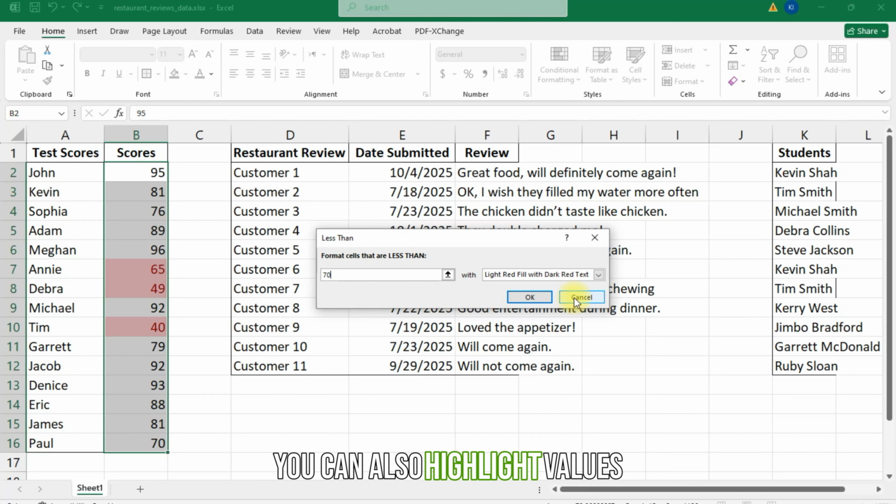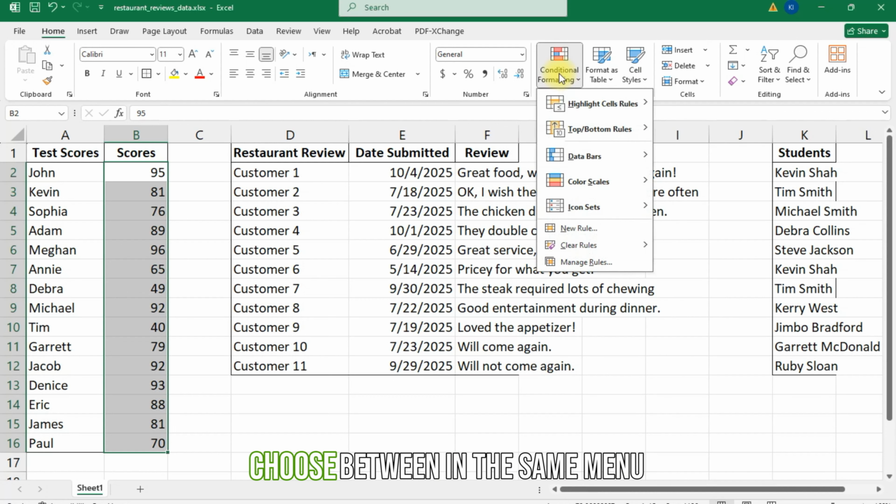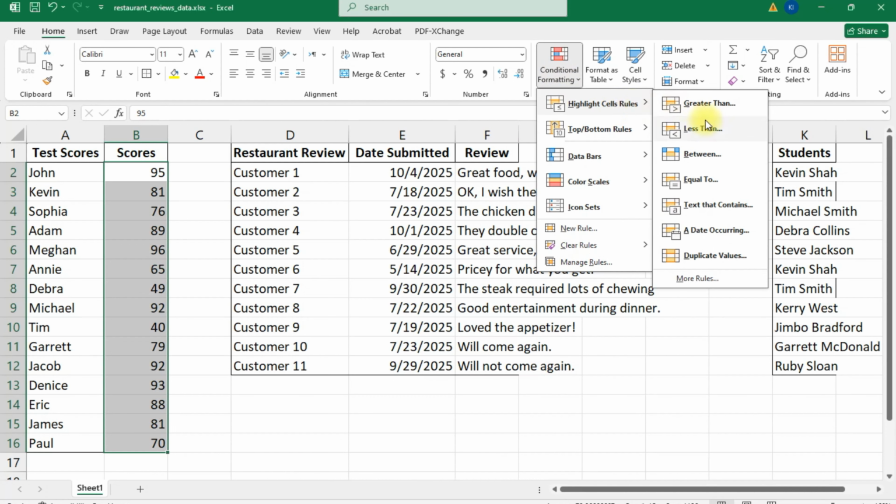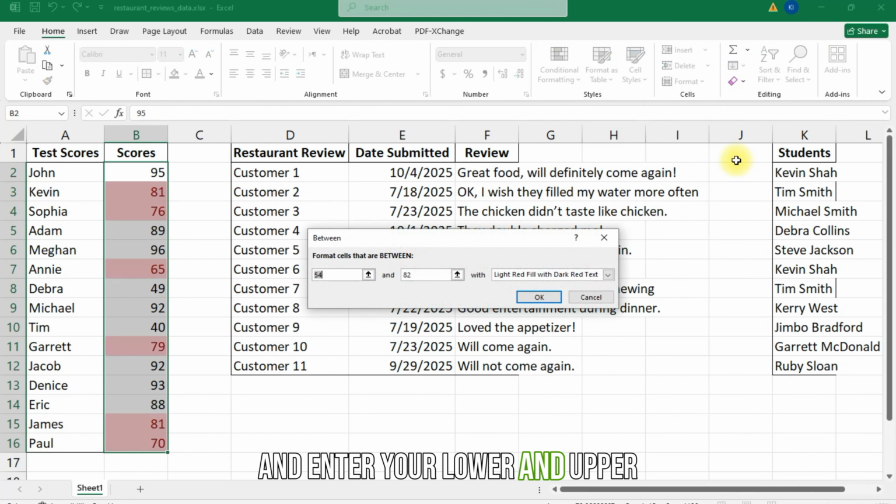You can also highlight values between two numbers. Simply choose between in the same menu and enter your lower and upper limits. Excel will highlight all values that fall in that range.